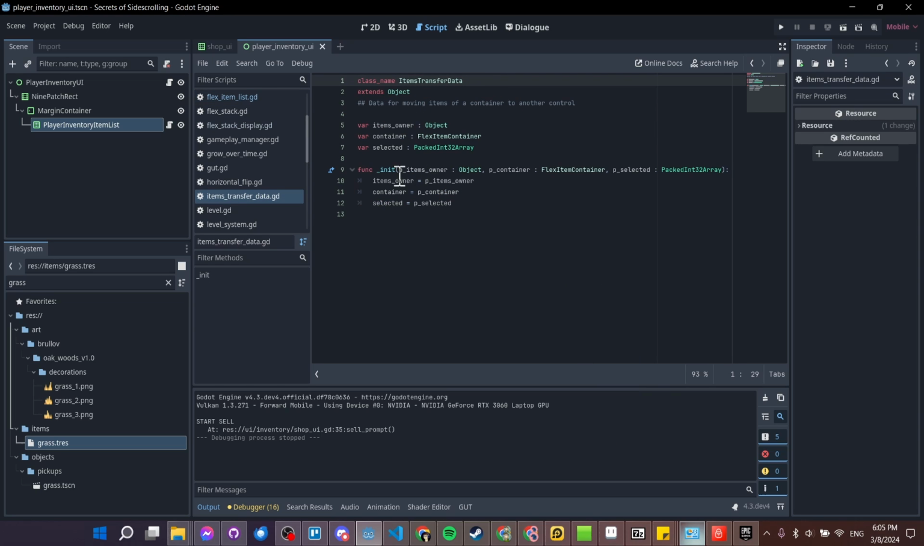So ItemsTransferData, you can see I made an init function. In order to create one, you can just pass in these parameters. I have the items owner, which is any object that could be a node or a resource or just a base object class. The container, which holds the items we are bringing from one UI to the other. And then the indexes of the selected items. In this container there's an array of items, and these are the indexes that we want to be sending specifically to the other UI.